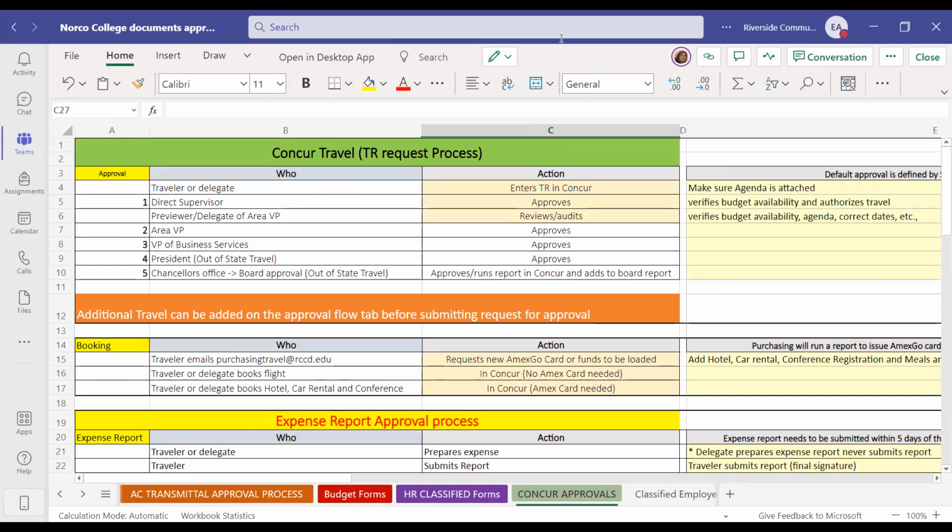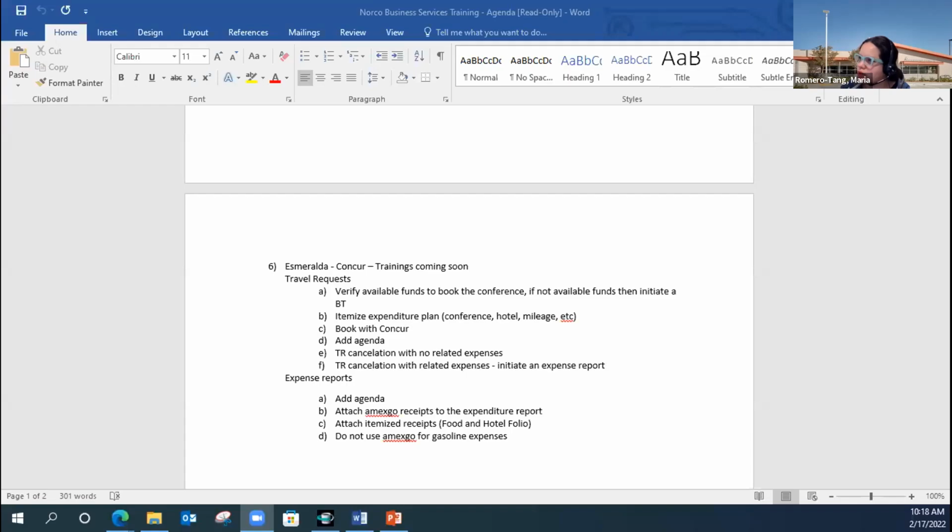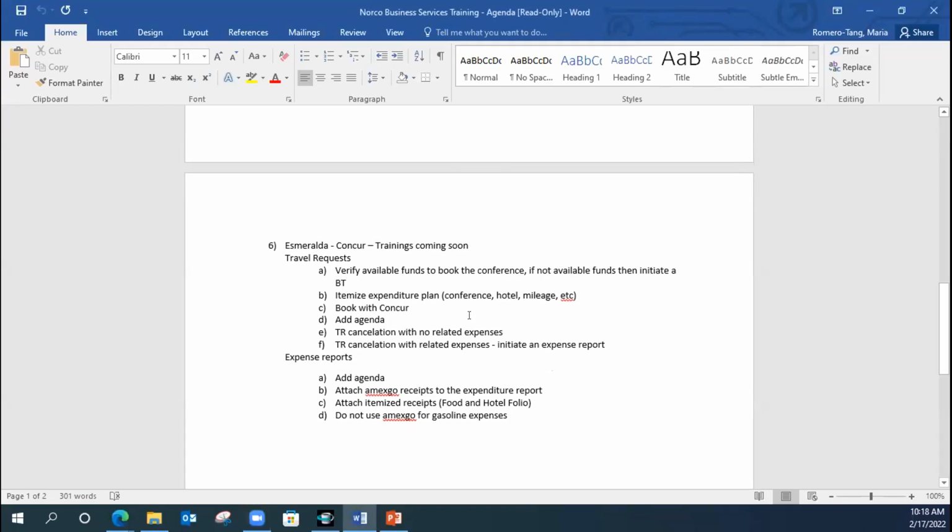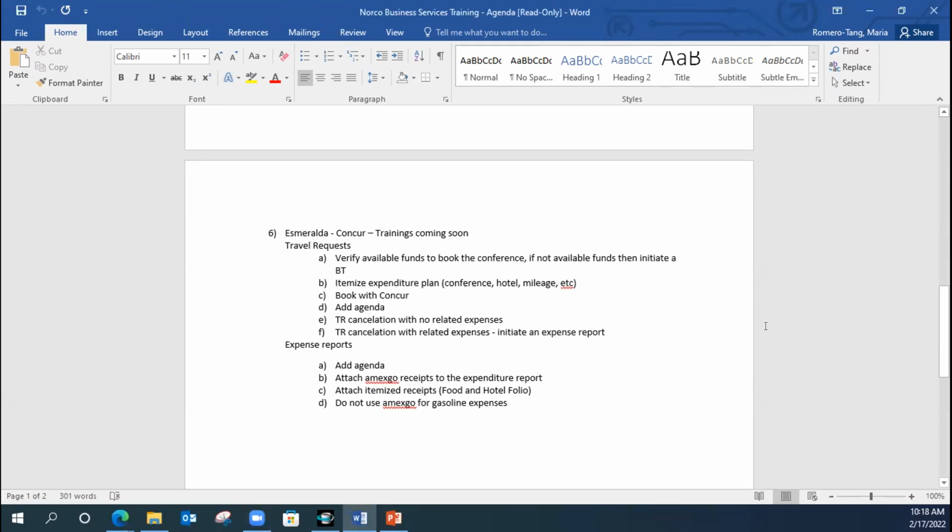Maria, can you show the agenda? I think we wrote it down. Do you see what screen there? Yeah, the agenda. Okay, fine. So always verify the available funds to book the conference. If there are no available funds, then initiate a BT.